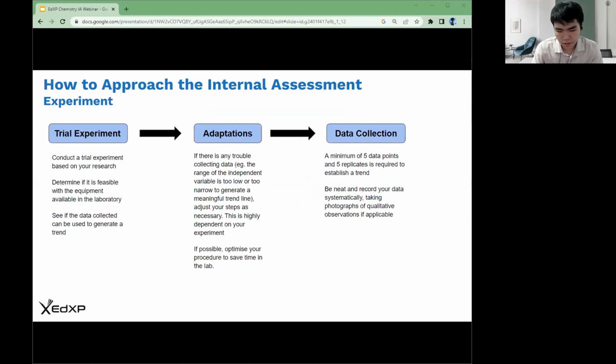Which brings me to my next point, which is the adaptations. You will have to adapt your theorized experimental procedure to optimize it for the current lab that you're at. Every lab is different, every lab has different chemicals, and the equipment is of different standards. Some might be older, some might be inaccurate. You must choose your equipment as well as your procedure wisely before you proceed to data collection, because it will really affect how well you are able to see a trend after you process your data.